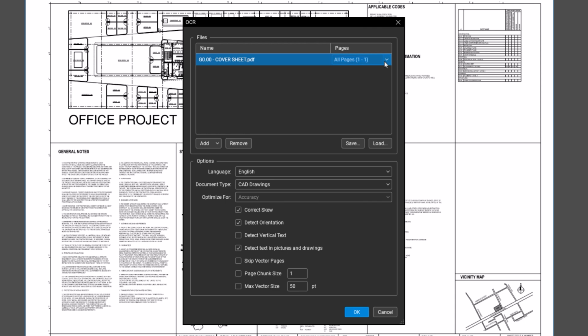Then, select the language of the text in the document and adjust the accuracy settings if needed. Higher accuracy will take longer to process. Adjust any further settings to better suit the type of document being scanned, such as changing the document type, allowing orientation detection, and allowing vertical text detection.